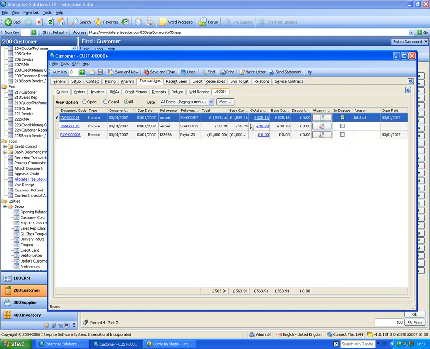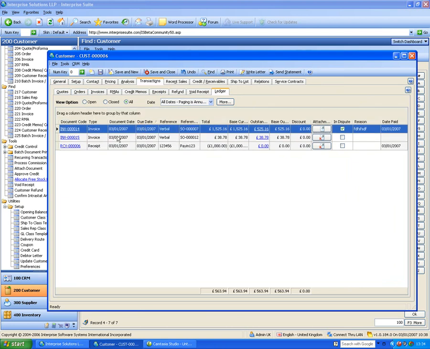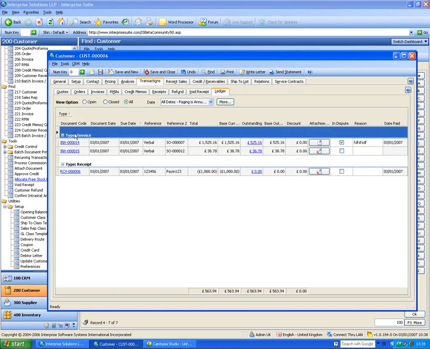Okay, you can also sort on the columns. So you've got sorting, you've got grouping. This is standard everywhere. So if I group by box and say I want to do it by type, it then splits them out by invoice, by receipts, or whatever. Or you can do it by date, whatever.